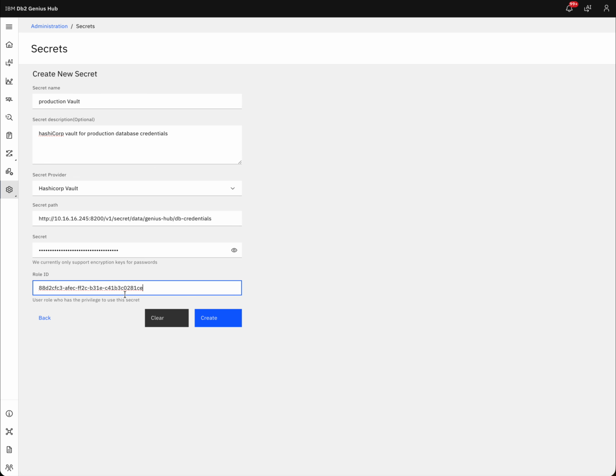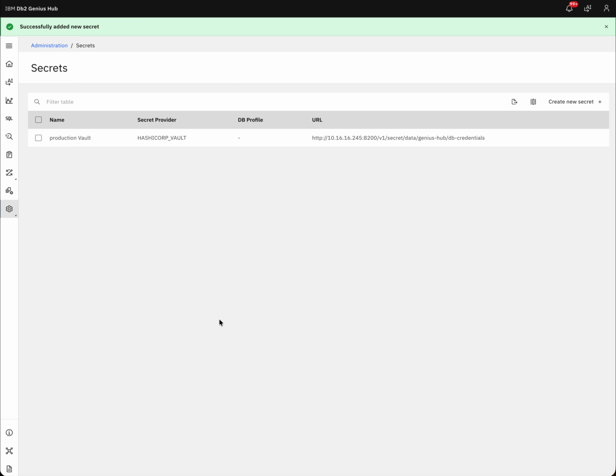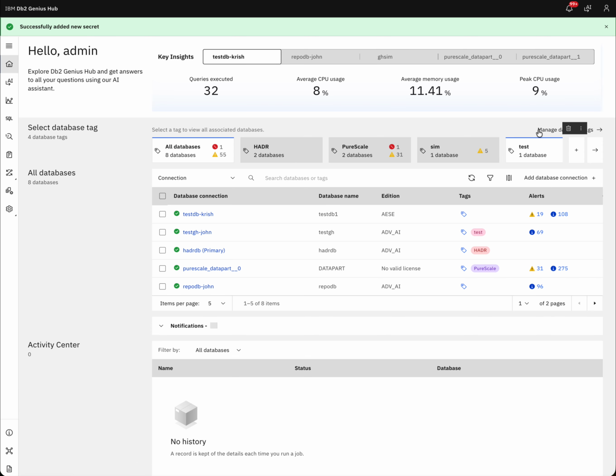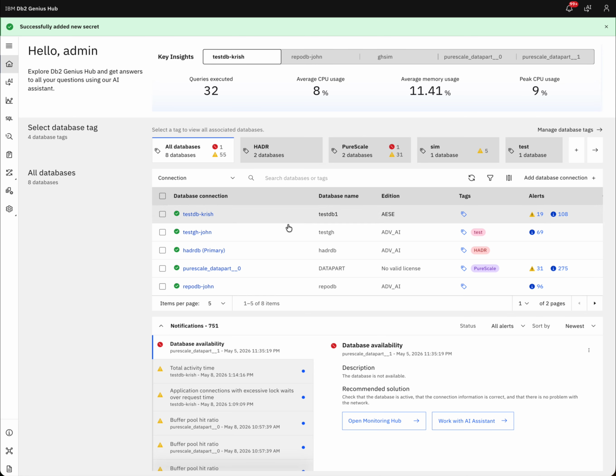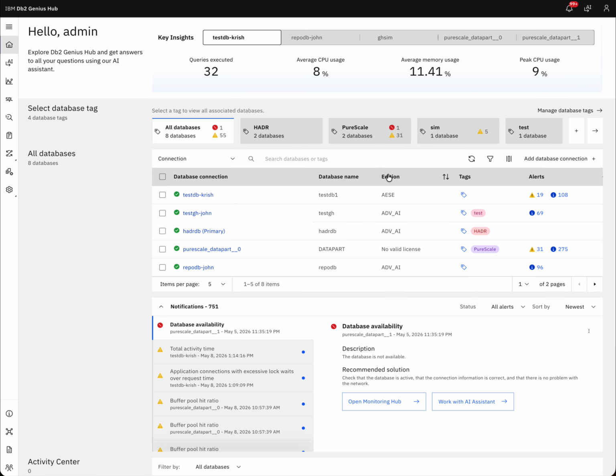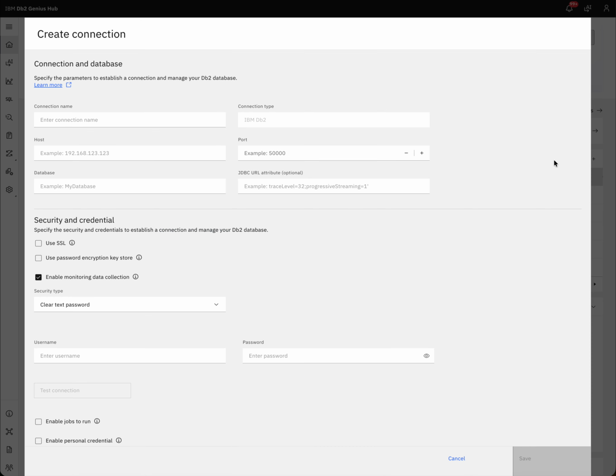Now that we have entered all of these details, we'll click on Create, and we see that the secret has been successfully added. Okay, now let's go to Connections in the main menu. Here we can see our existing database connections. I'm going to create a new connection to demonstrate how you can use the secret profile with the database connection, but you can also edit an existing connection to use Vault. So just click on Add Database Connection.